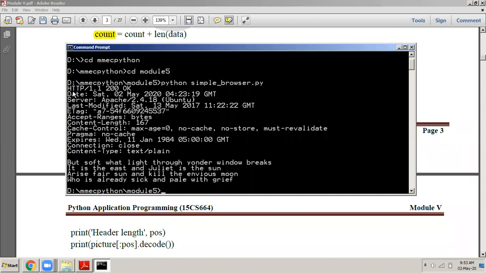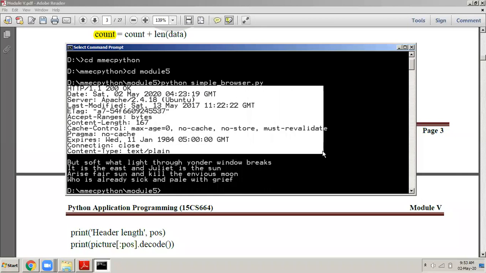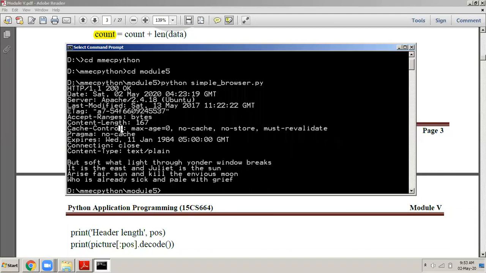Before this, all the information you see from here to here is the header information. There is a lot of it: HTTP 1.1, 200, OK, date, server, last modified, content length, and many other things. I am not interested in this header information. Between the header information and the actual information, there is a blank line. Always remember how you differentiate between them: there is a blank line here. That is what I am going to catch hold of.